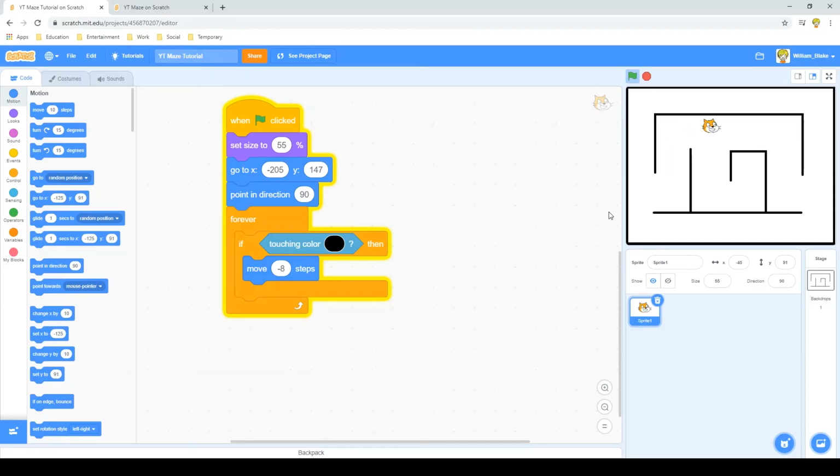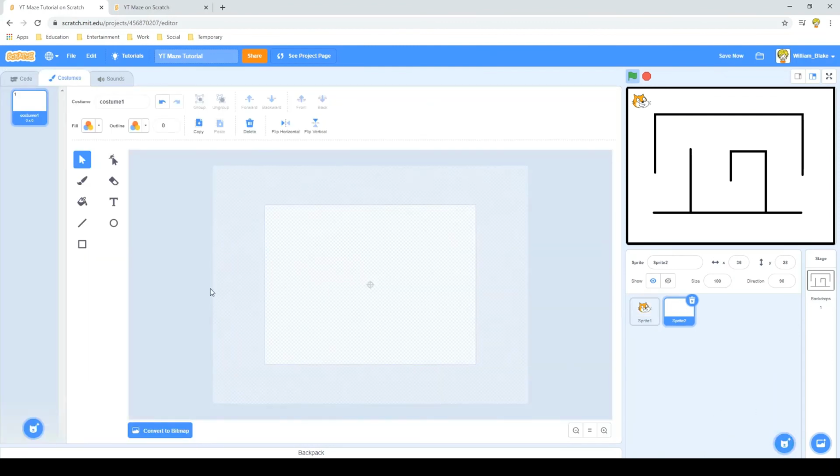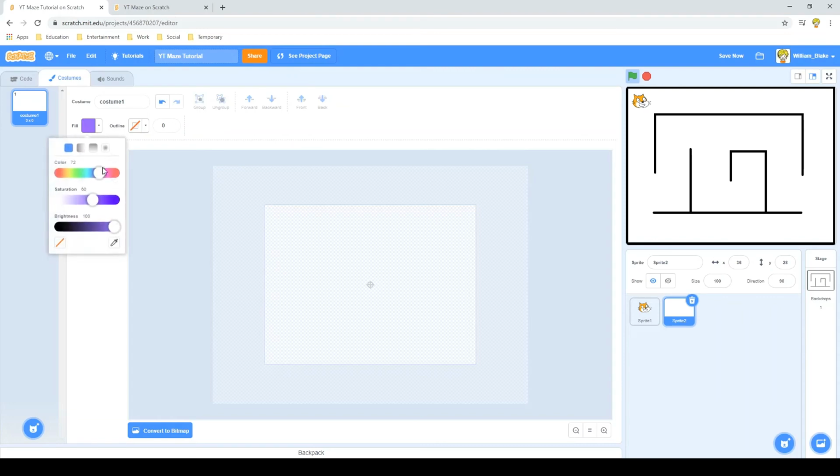Alright, we've got our maze working. What's next? Well, mazes usually have an exit, and we've already got our starting point. In order to create the exit, I'm going to go ahead and make a new sprite. This sprite will simply be a green box. I can use the box tool and the color green in order to make a little square. Then place it where you want it in your maze.